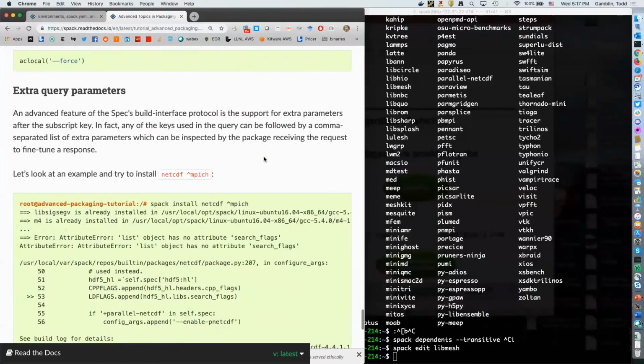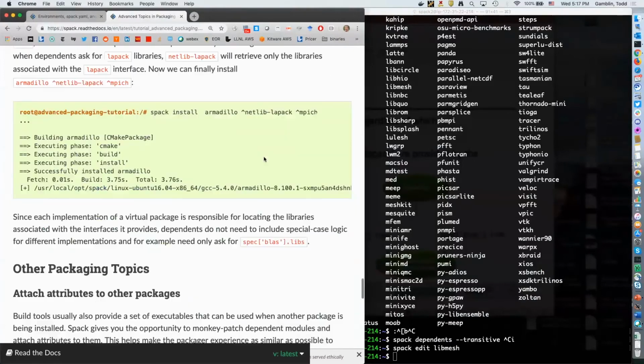Okay, I'm going to skip the last section because I think it's just too much detail. And I think that's pretty much it. So do people have questions?